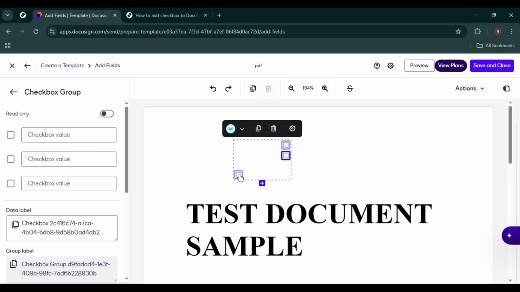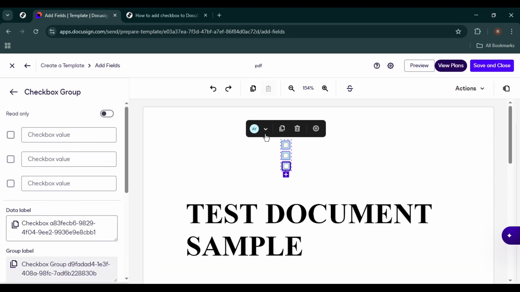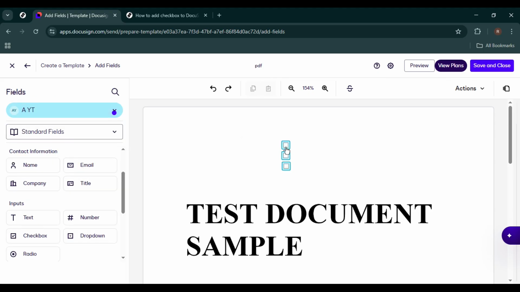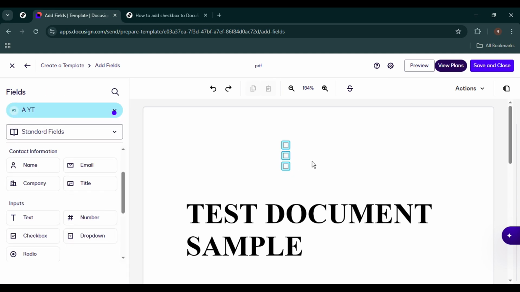After placing the checkbox, click on it to adjust its properties. You can assign it to a specific recipient role, mark it as required if the signer must check it before completing the document, and adjust the label if needed. If you're creating multiple related checkboxes, you can also configure them as a group to control how selections work. Take a moment to review the placement and make sure everything is aligned correctly. Proper positioning ensures your document looks professional and is easy for recipients to understand.